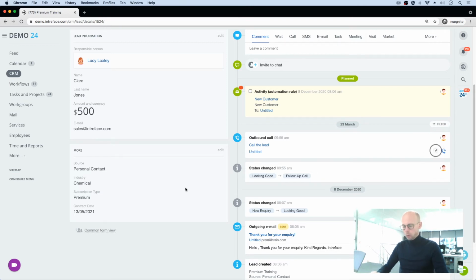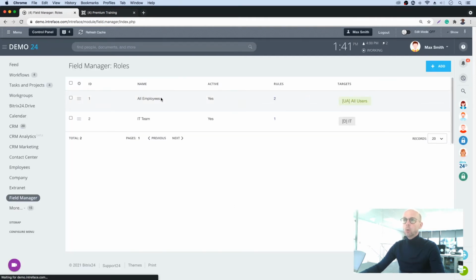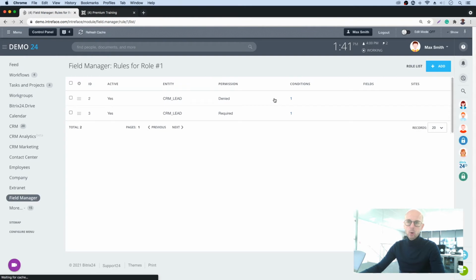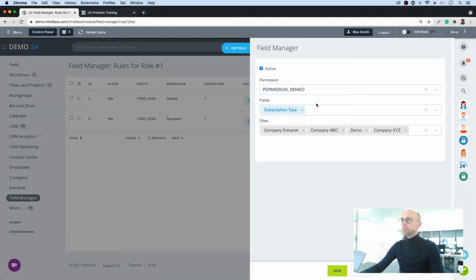So what we want to do, going back into our field manager solution, we have another role here set up for all employees, and we have two rules enabled. We want to hide a field if an industry type matches a specific type. So we have this set up here. Let me just click in to show you this.